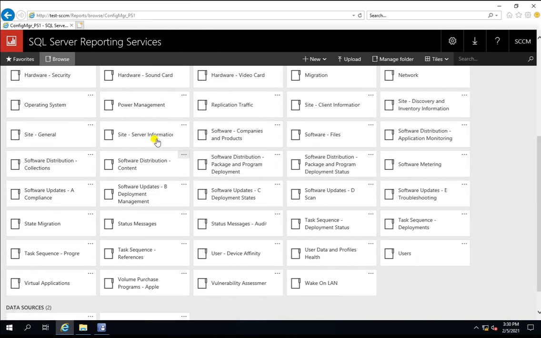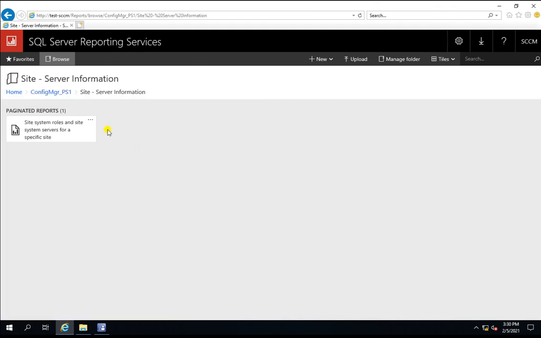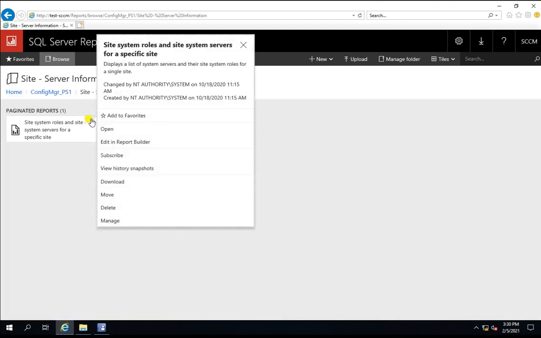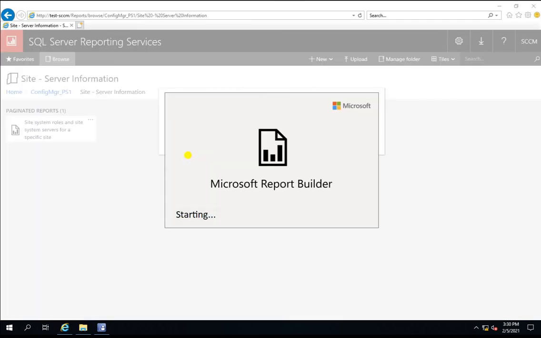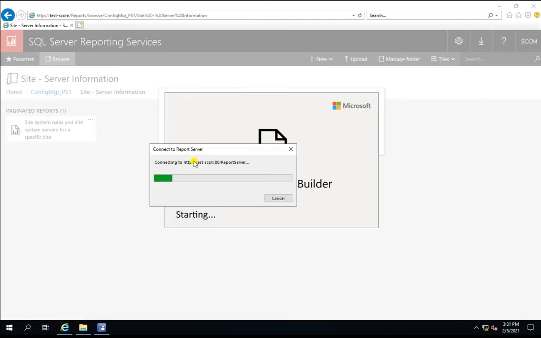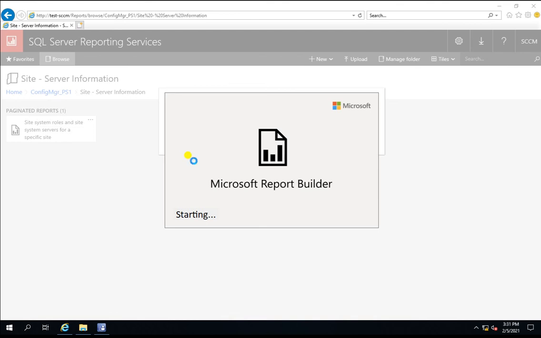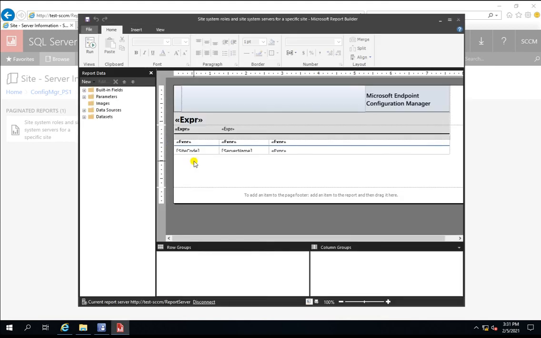Suppose let's take Site Information. So here I have a report. What I need to do is click and edit it in Report Builder. Okay, so yes, allow. Now this report will open in Report Builder, so I can see the query that was used inside this report.